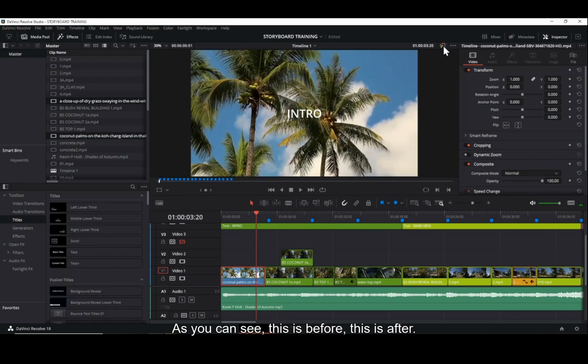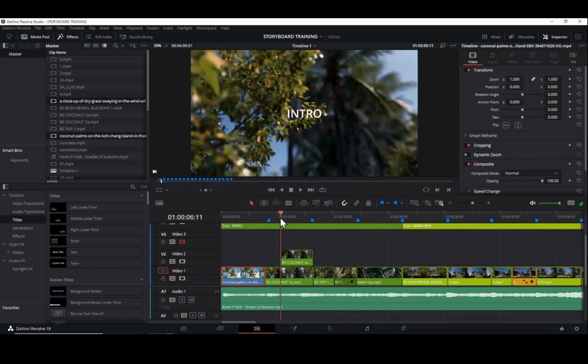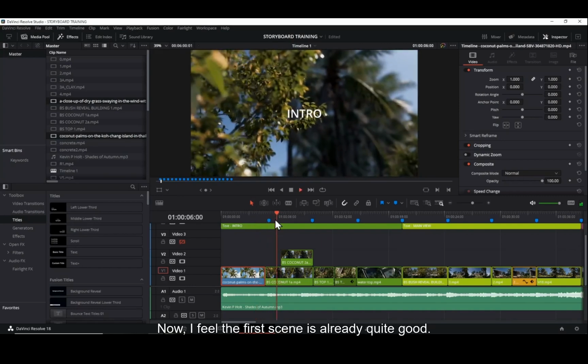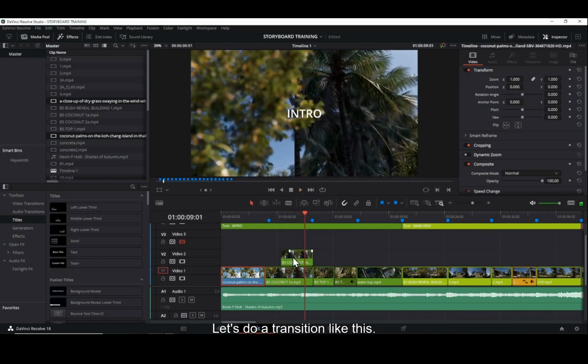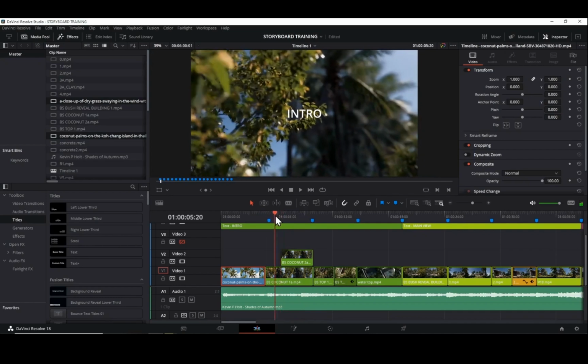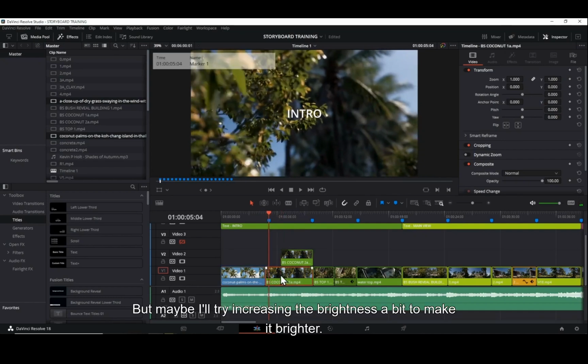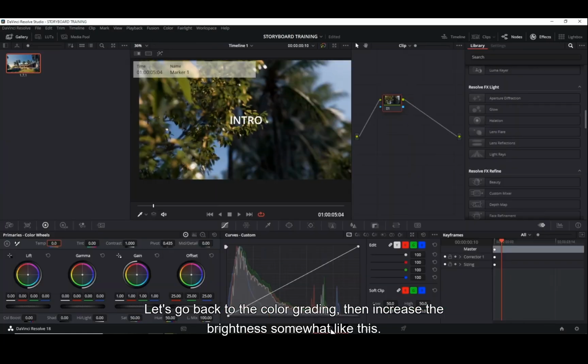As you can see, this is before, this is after. Now I feel the first scene is already quite good. Let's do a transition like this. But maybe I'll try increasing the brightness a bit to make it brighter. Let's go back to the color grading. Then increase the brightness somewhat like this.